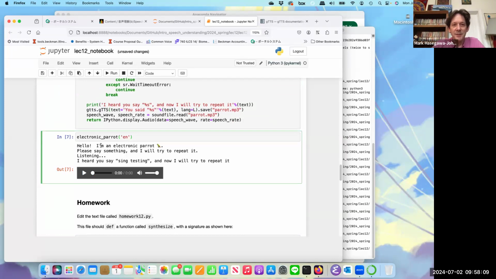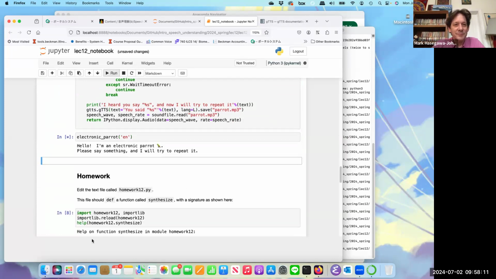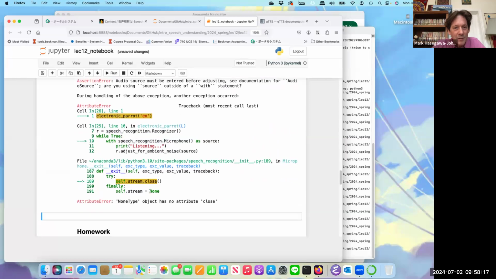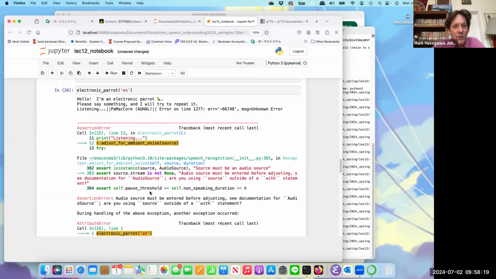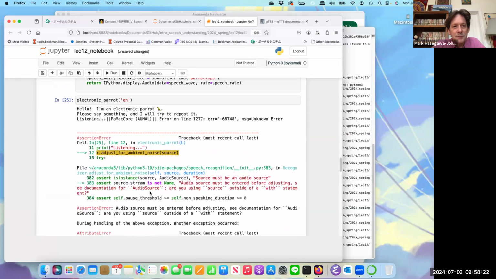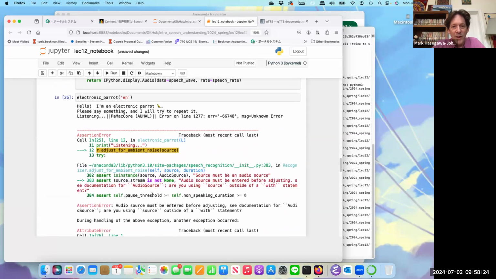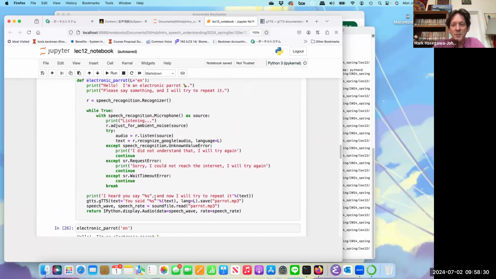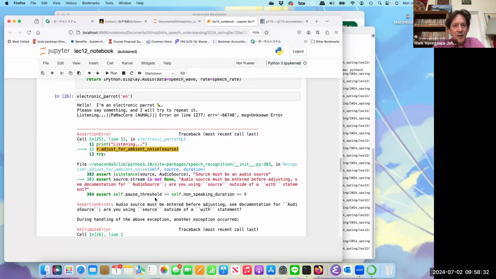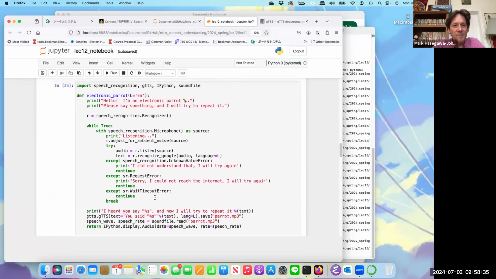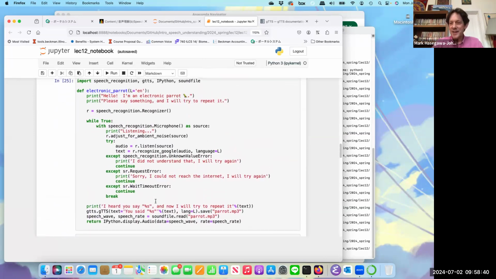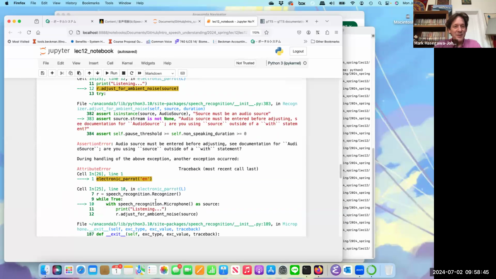So let's see if this works now. Test, oh, that failed. Okay, I'm sorry, it looks like that's not going to work. That's the same problem that we had with the microphone last time. Source must be an audio source. Source is an audio source, but for some reason it doesn't understand that. All right. I guess that this toy is not going to work. I'm sorry. Let's go ahead and do the homework then.